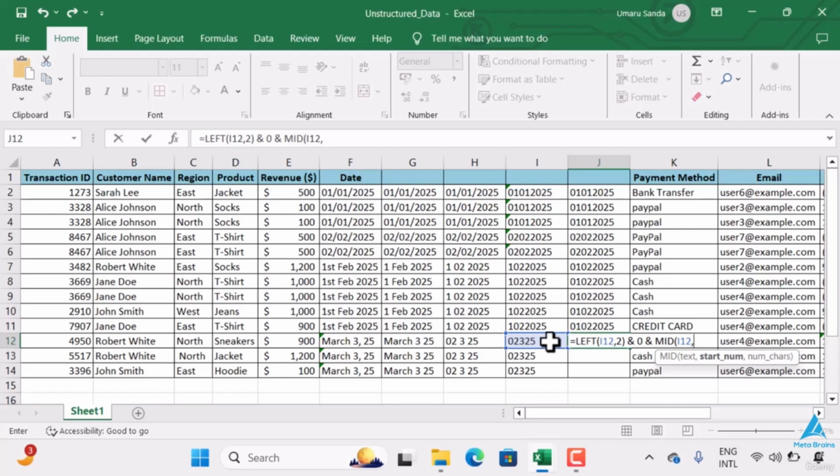If you want to perform further operations, such as sorting by customer name, you can easily do so. You can select this column and sort it as desired. This structured dataset enables seamless processing and analysis, saving time and effort.